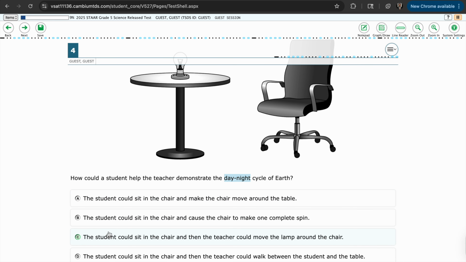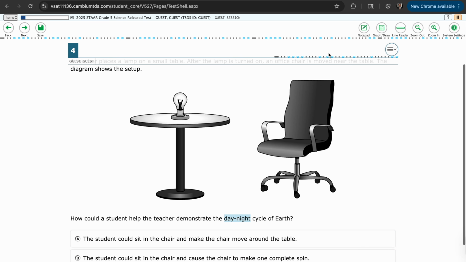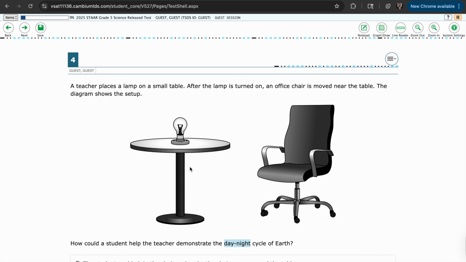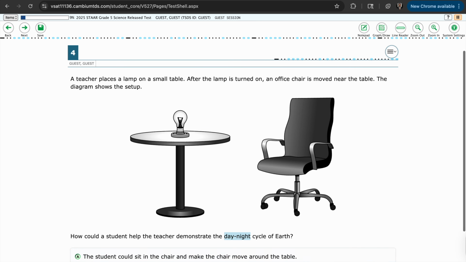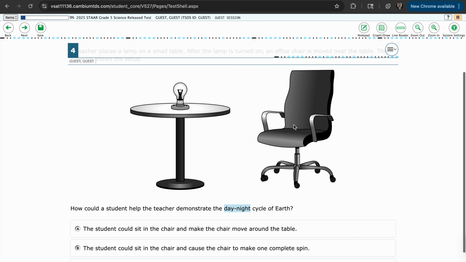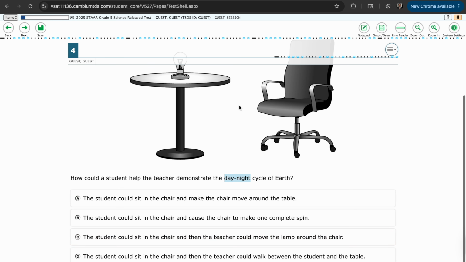Let's check out C. The student could sit in the chair and then the teacher could move the lamp around the chair. Well, that's not really accurate. Remember, the sun doesn't move, it's the earth that moves. So C is not a good answer. The student could sit in the chair and the teacher could walk between the student and the table. Again, that doesn't cause day and night. What causes day and night is the rotation of the earth. All right, so the best answer choice here would be answer choice B.